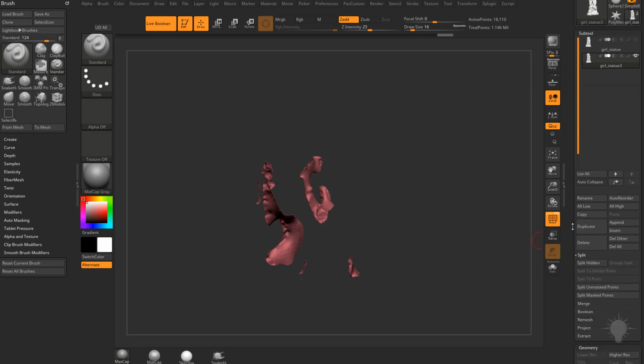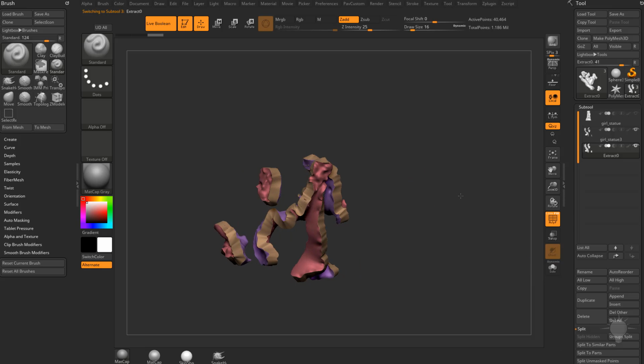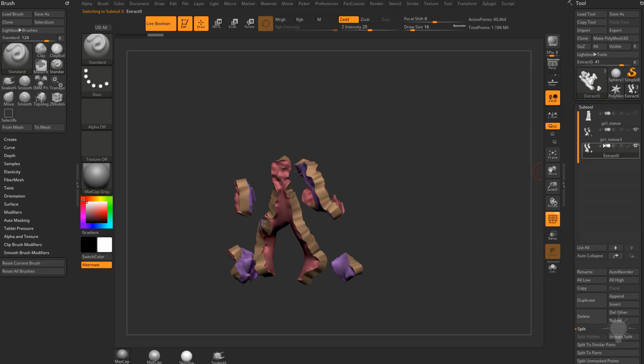And with just those visible, I'm going to go over here to the subtool extract menu, and I'm going to hit extract. That distance is fine. You can play around with it. It's going to subtract negative or positive, how smooth it makes it, etc. But this looks fine to me. I'm going to go ahead and hit accept. And that's going to give us these mesh pieces here.